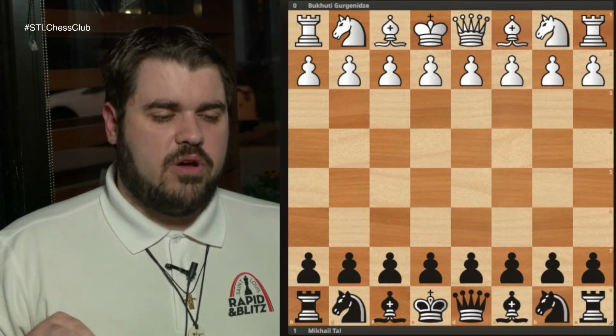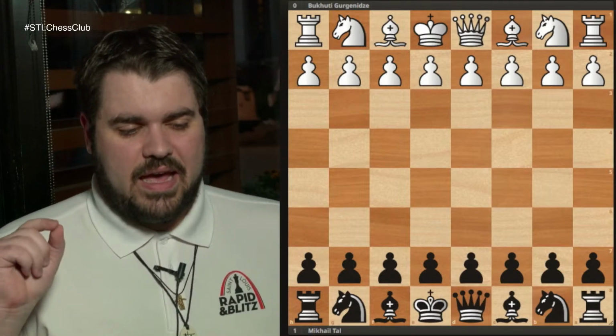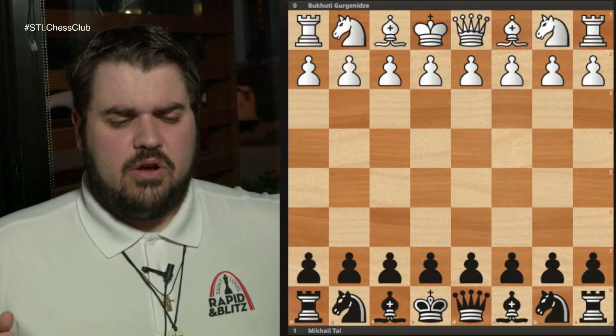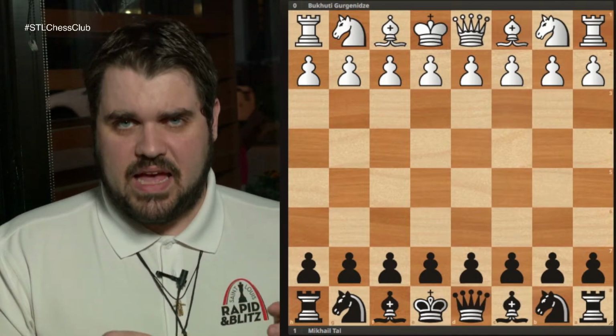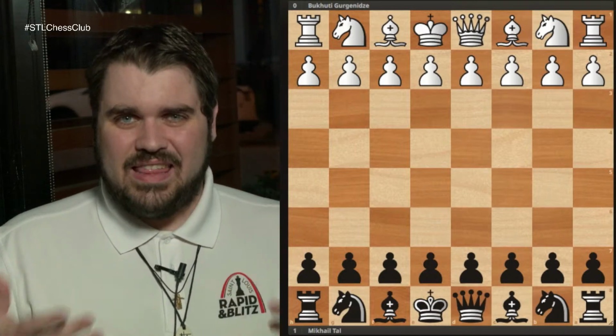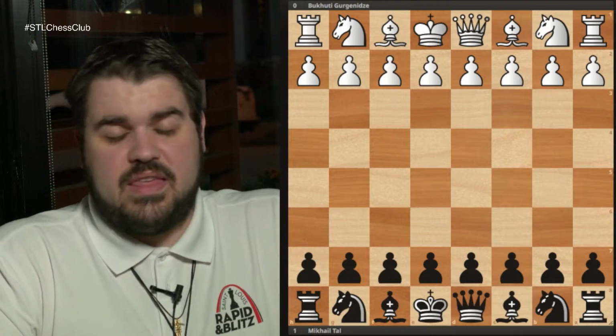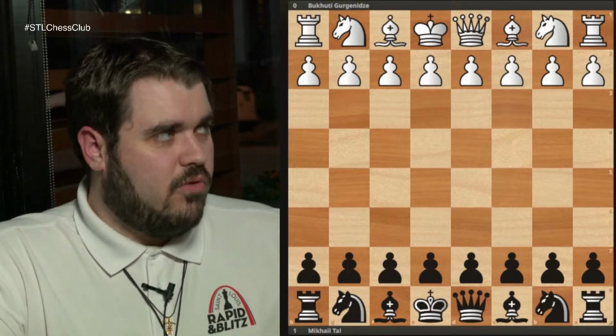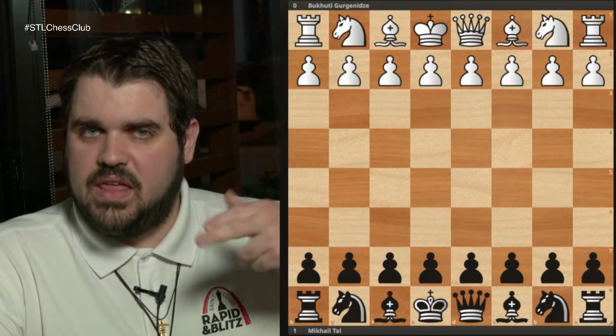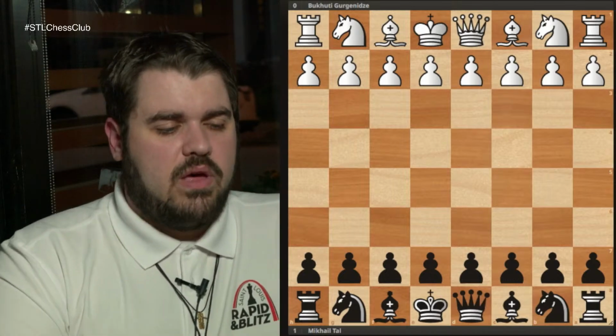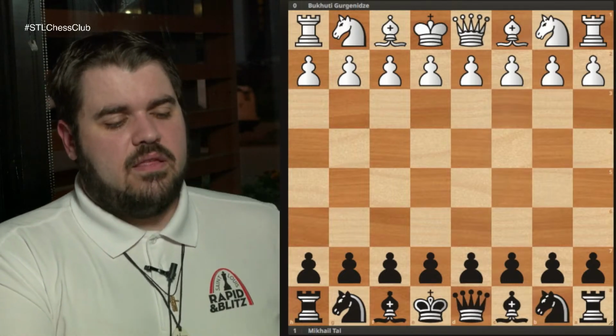But I think it's much more important to look at a master game and ask, what are the plans? Not just what positions did these guys get to in what move orders, but what ideas were they trying to carry out? What were they making happen and how? Because that's what you can apply to your own game. You might not remember the move order, but you can remember a plan and think of different ways to execute it. So here was a game between Gurgenidze and Tal.